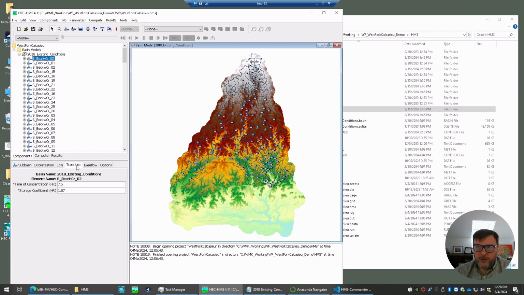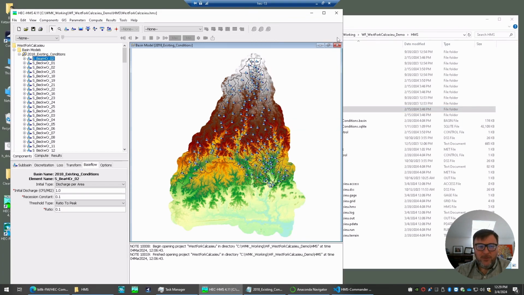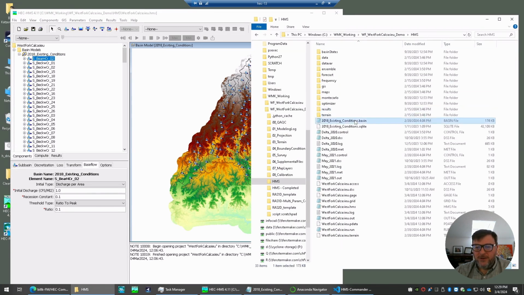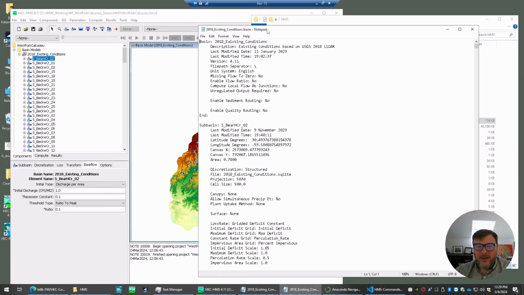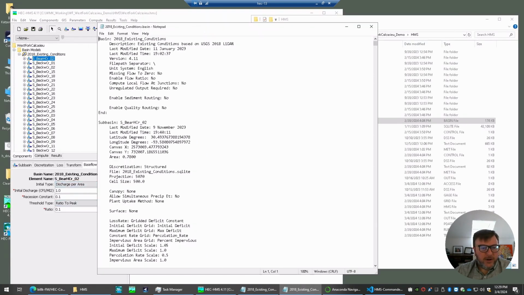We also need to be able to vary our time of concentration, storage coefficient, and our baseflow factors: initial discharge, recession factor, and ratio. Well, if you were attacking this without any automation, you would just, I joke, click on the advanced user button, which is go to your project folder, and just go directly to your text input files. In this case, it's the basin file that holds all of these different inputs.